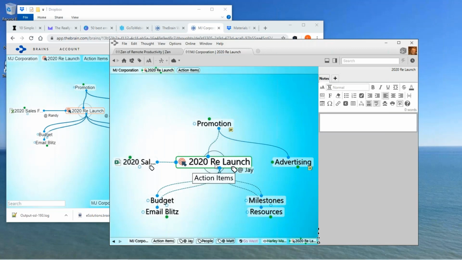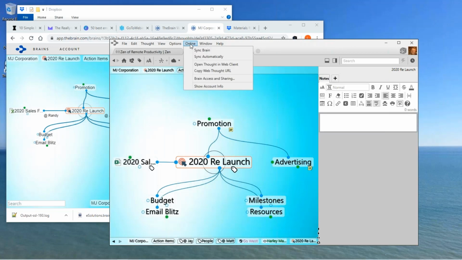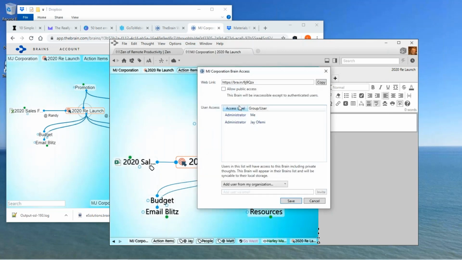Now's the time to actually share this brain with Jay and let him take the reins to start adding his own content as well. So to do that, with the brain synced, I'm going to click on online and go into brain access and sharing. Now, notice I've already shared this brain with Jay, just to save you some time so he doesn't have to upload it to the cloud and then download it. I've already synced it and shared it with Jay.